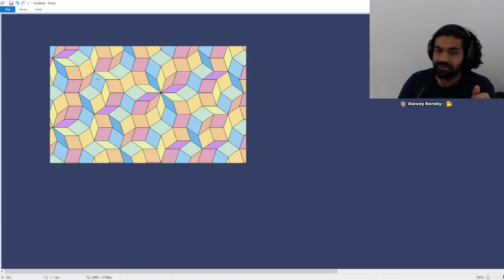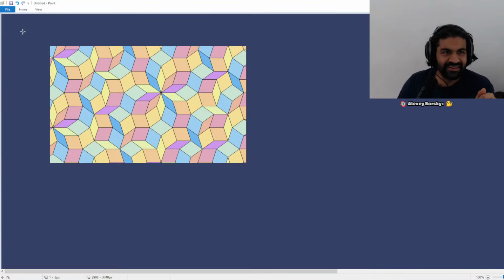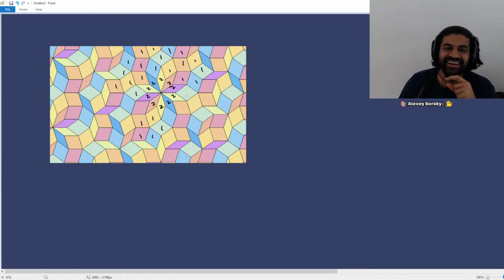Okay. So you can see here that this is shape 1, 1, 1, 1, 1, and this is shape 2, 2, 2, 2, 2, 1, 1, 1, 1, 1, and so on. This is kind of fun, but you get the idea. So there's only two shapes here, fundamentally: a thin rhombus and a fat rhombus.